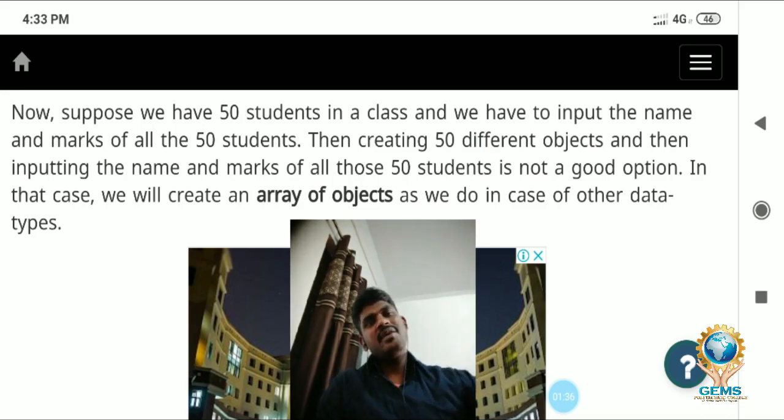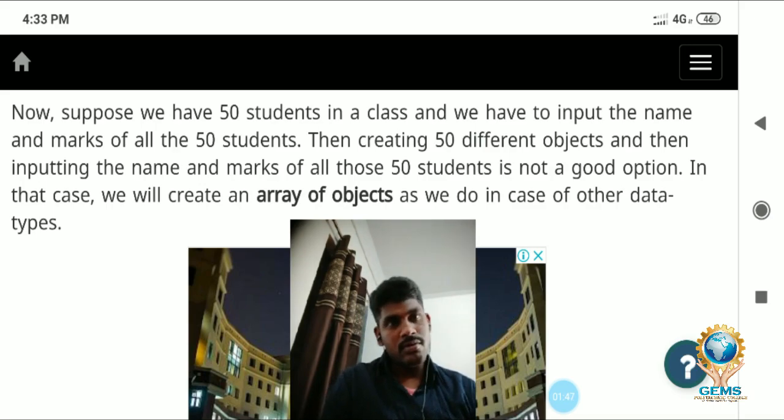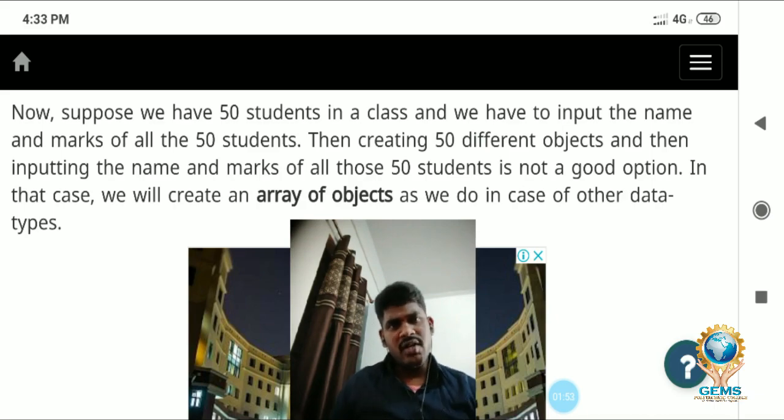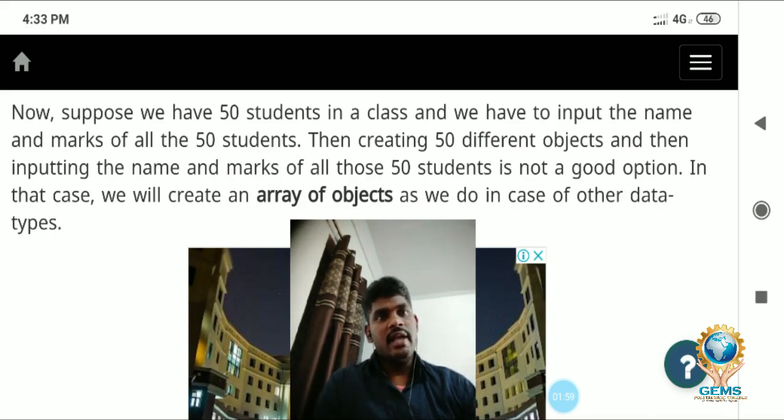It is a very lengthy process. We have to write many lines of code, we have to allocate a lot of memory, and at the same time we have to write much code. These are lengthy, risky and tedious processes. So if you want to overcome this problem, we have to follow one thing. What is that? Array of objects.